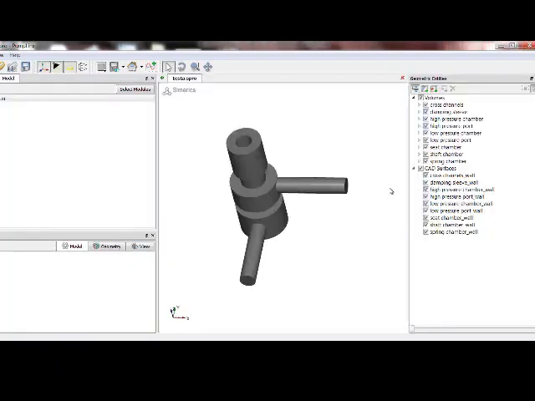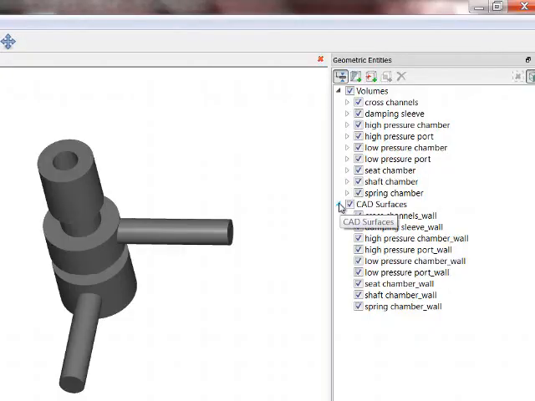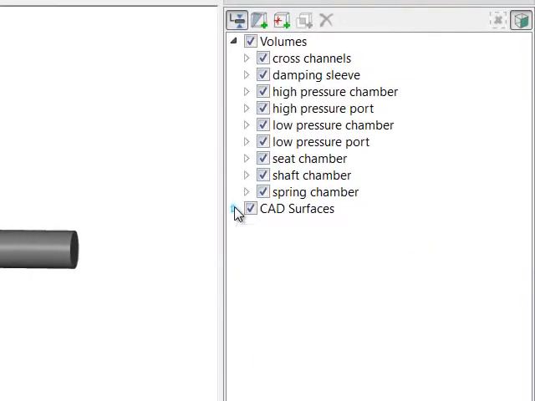Here's our model in PumpLinx. Here are the CAD surfaces. We don't need these anymore unless we were going to do some remeshing in PumpLinx. But in this case, we don't need to. So I'll just put that away. And here are the corresponding volumes.